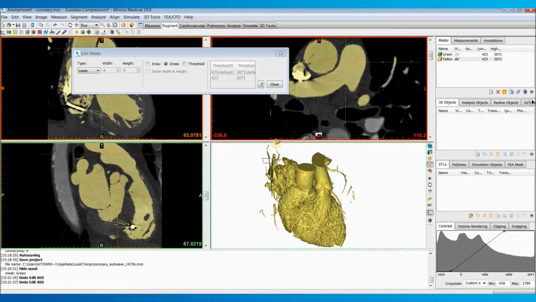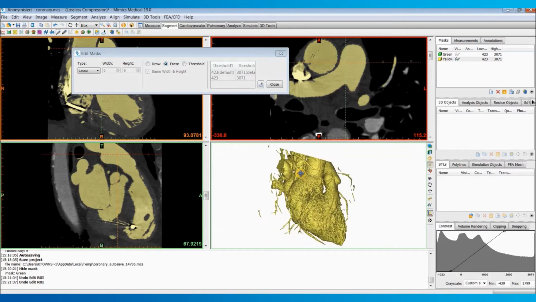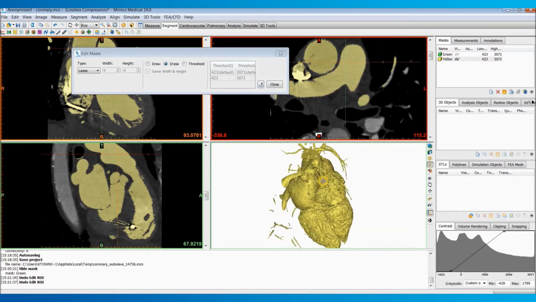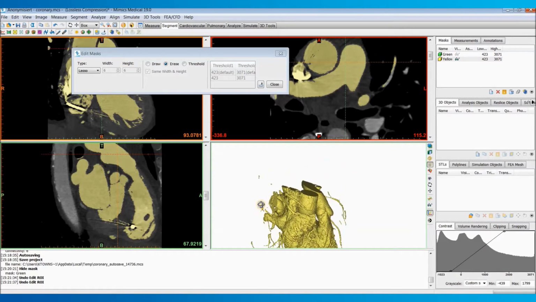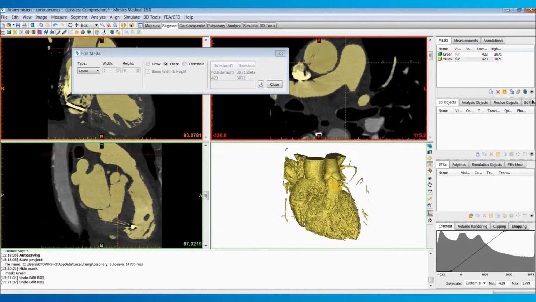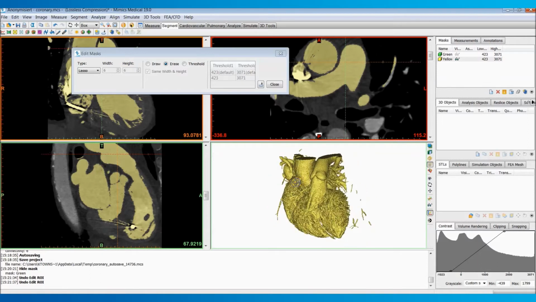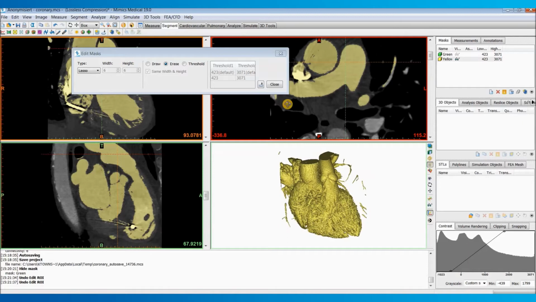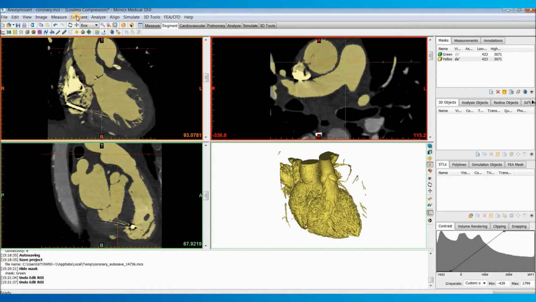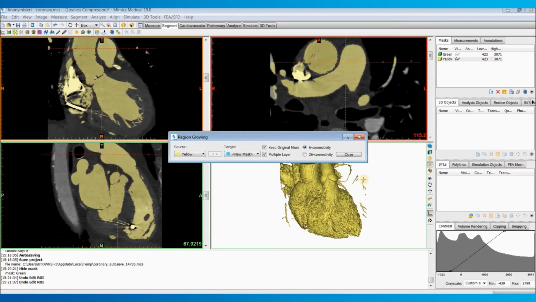Now it's really just how much of these vessels you need in your model. Obviously the less you have, the cheaper the model will be, because the less material you'll have to use. But you don't want to cut away any details that the surgeon or whoever's going to be using this model might want to have. So I'll maybe go with something like that, and then I'll do another region growing operation to remove all these floating pieces left behind.